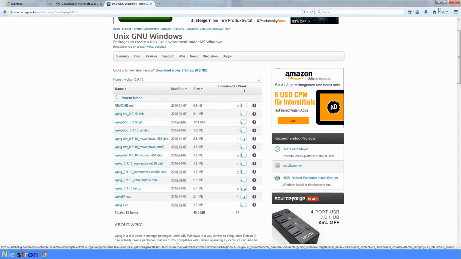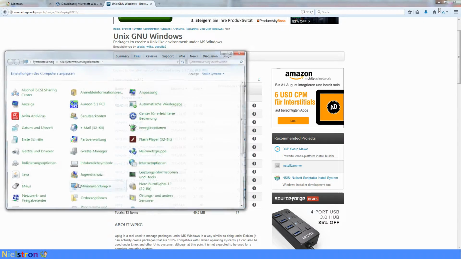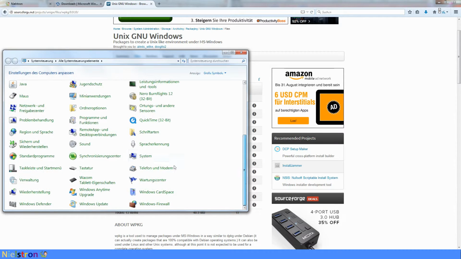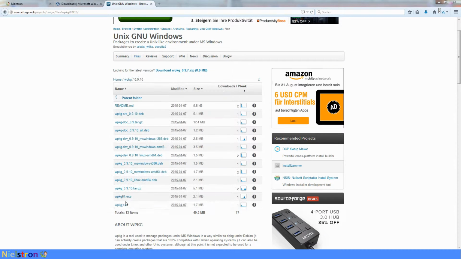You can check your Windows version by clicking the Windows key on your keyboard or simply clicking on Start down on the left, then going to System Controls, scrolling down to System, and there under System Type you will see the version of your operating system. In this case it's 64-bit, so we will download the wpkg 64 version.